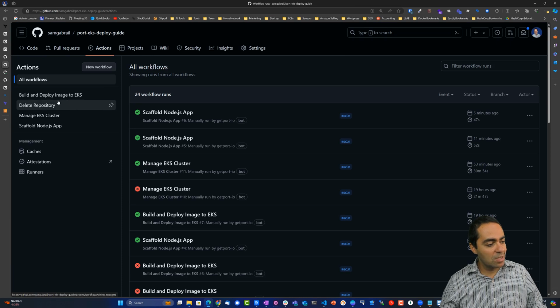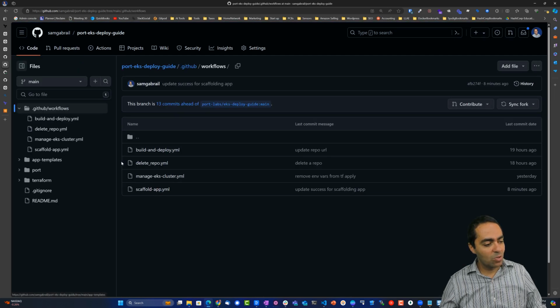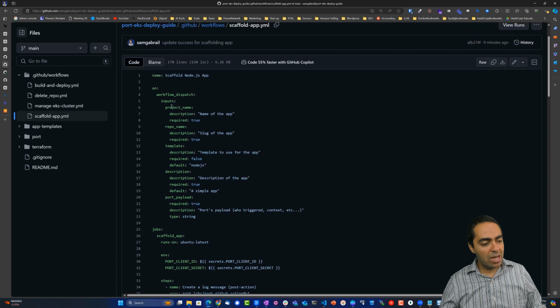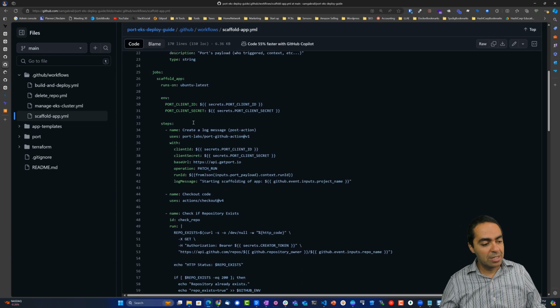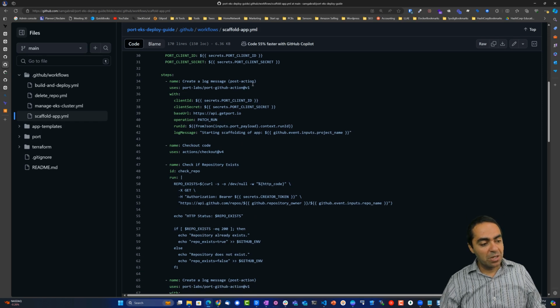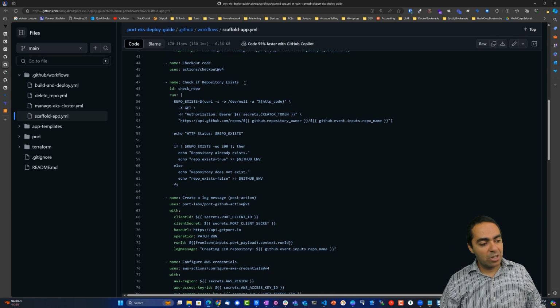This time it's the scaffold Node.js app here, which we can see the content of this one. If we go to GitHub workflows, scaffold-app.yaml. Once again, we have our inputs: project name, repo name, template description, and the port payload. And the environment variables are the Port client ID and client secret that we need. Here we're creating a log message that we've started the job, starting the scaffolding of the app, checking out the code, check if the repo already exists.